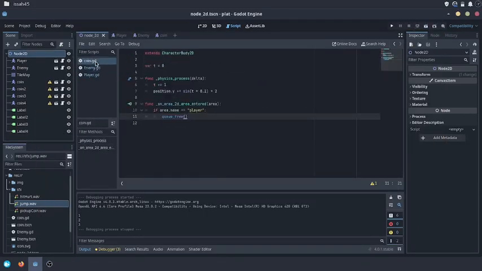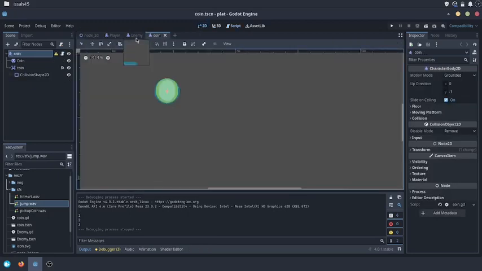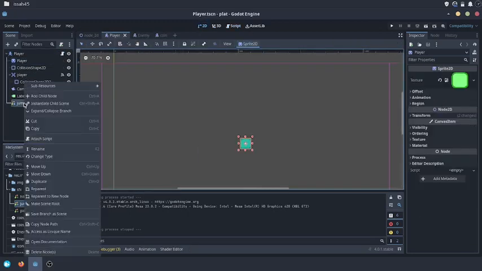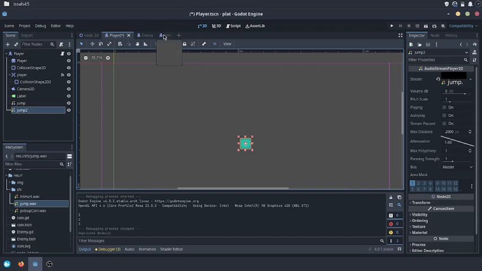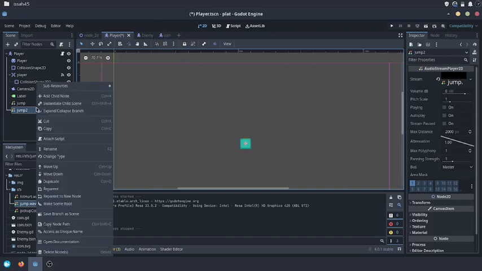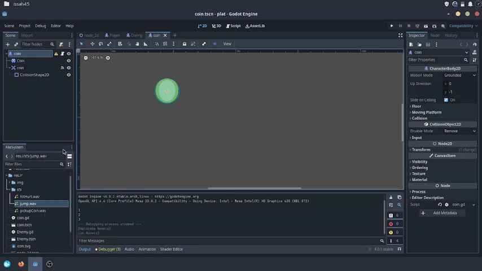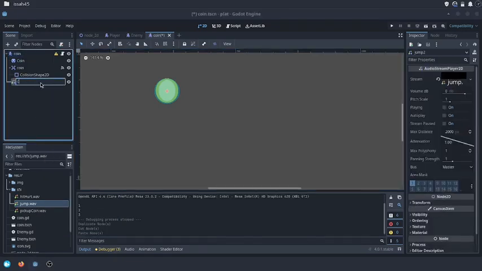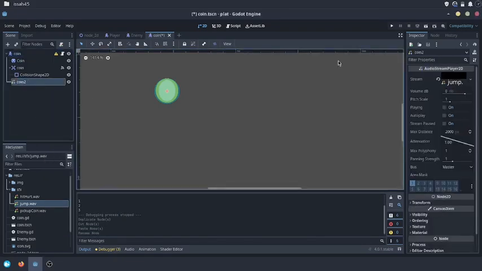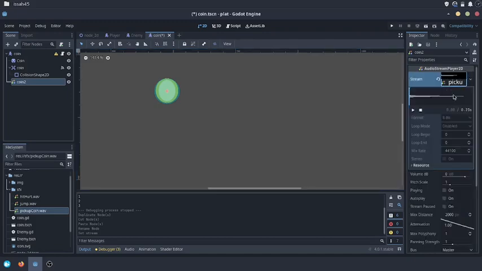Coin.gd. Now go to the coin scene. Duplicate this audio streamer. Cut it, save, and then paste it in the coin scene. And rename this to coin. And then replace this jump.wav with a pickup coin.wav. Play.